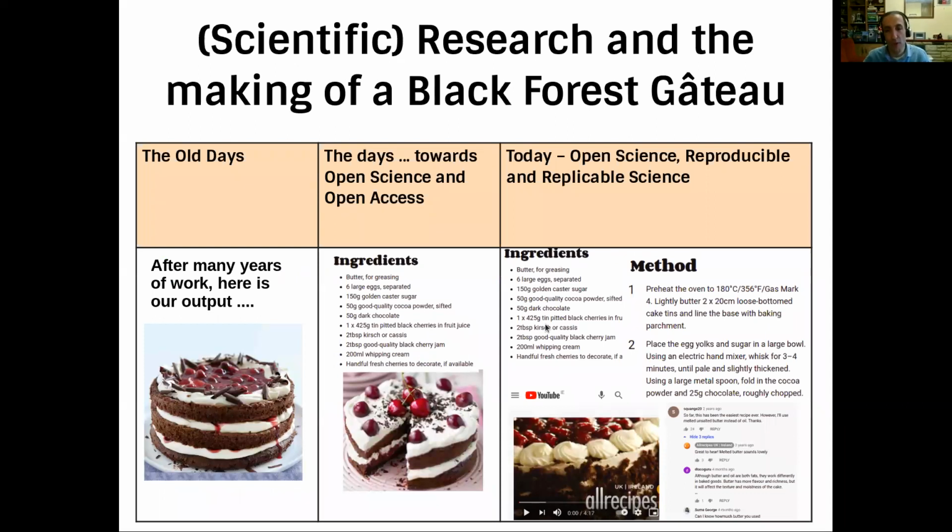Now, for those not involved in research all of their lives, and what I find sadly nowadays is when I talk about the old days, that's when I was involved as a young researcher or an early career researcher. And rather than pick on any specific scientific problem or domain, I'm going to look at what it would be like if scientific research involved the making of a Black Forest gateau.